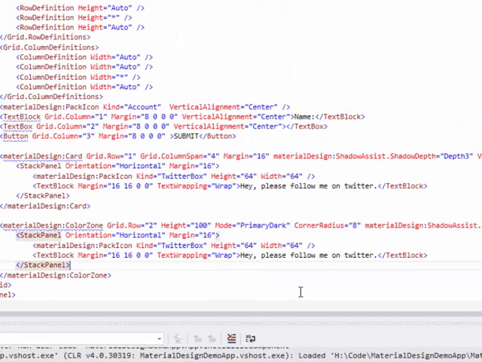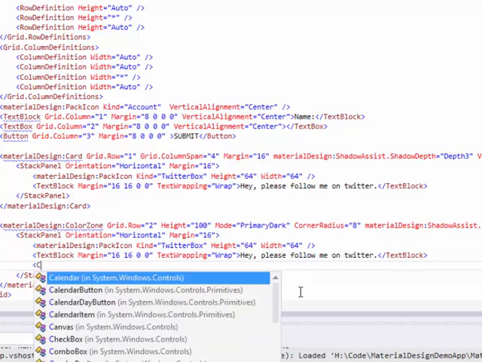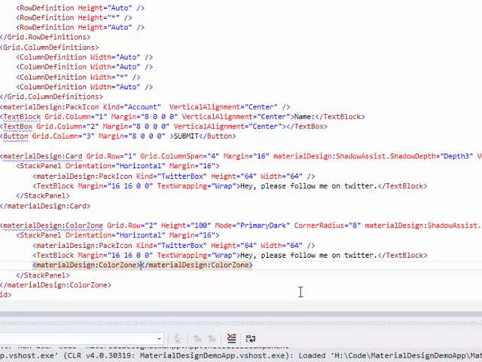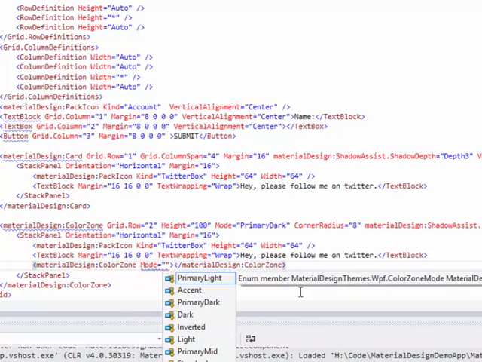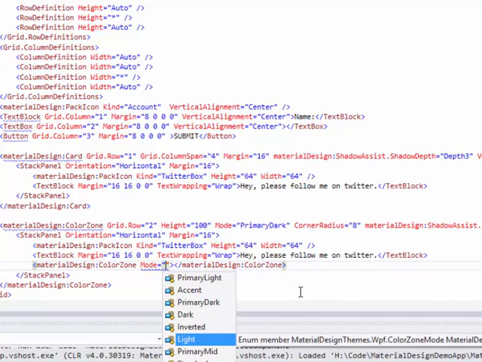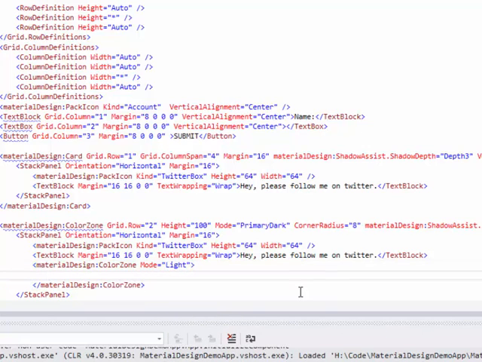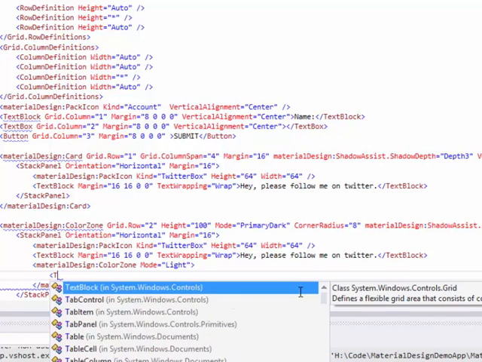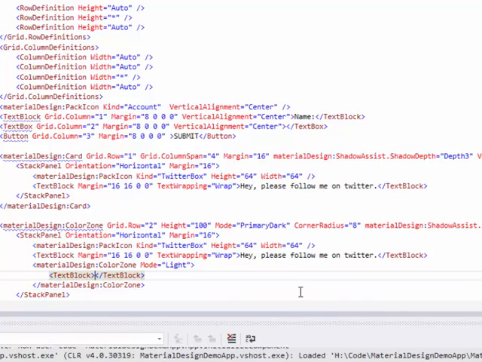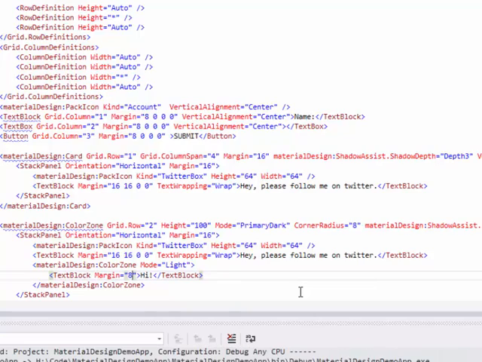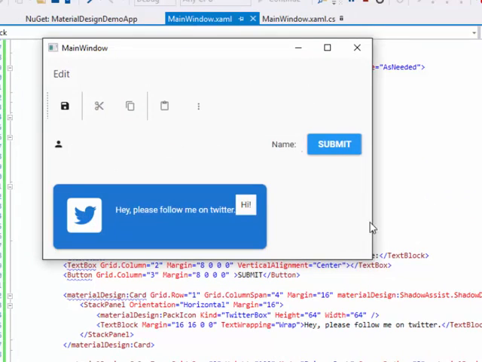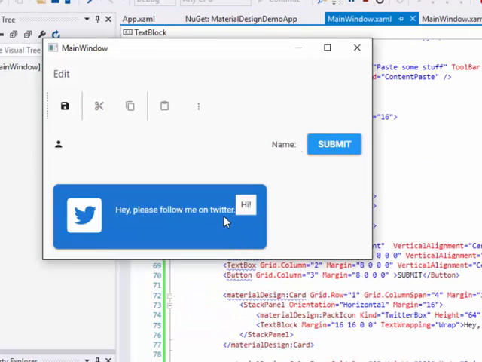And what we can do is embed color zones. So let's have a mode, and let's make this the light color, and then let's have in here a text block, height, and come on, let's give it a nice margin. Okay, so we've embedded a color zone within a color zone, and so on.